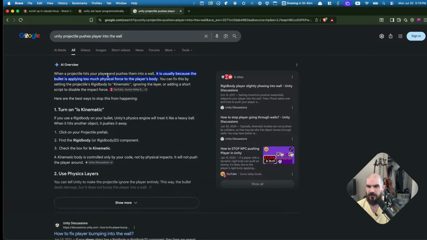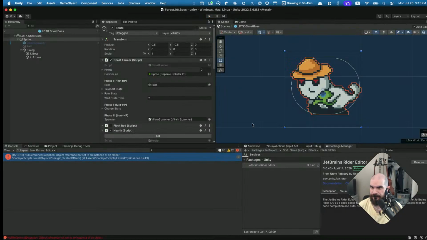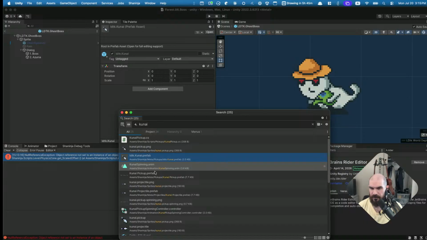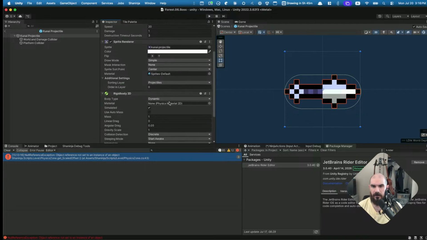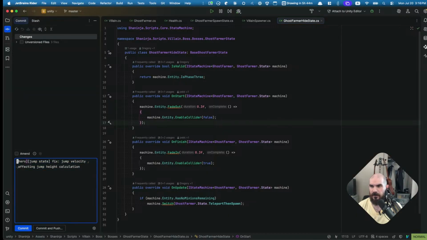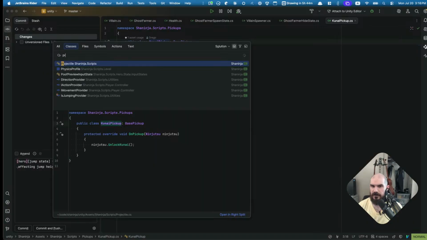If you use rigid body on your bullet, Unity physics will treat it like a heavy ball. When it hits another object, it pushes it away. Our kunai, I thought, does both, but let's see. Kunai. Oh, that's the pickup. Kunai projectile prefab. Oh, it is dynamic. Let me look at the script. Oh, sorry, that's the pickup. I think it's just called projectile.